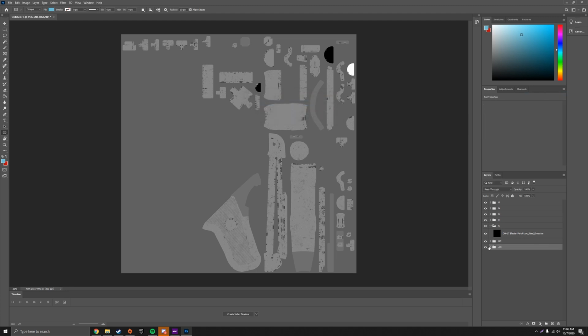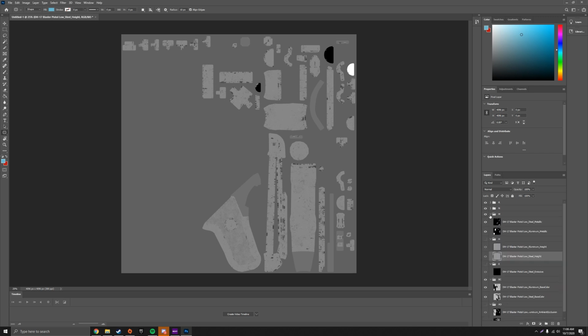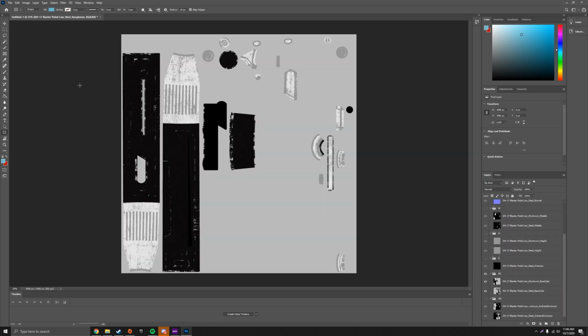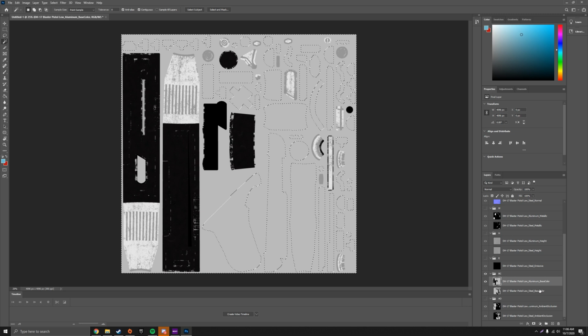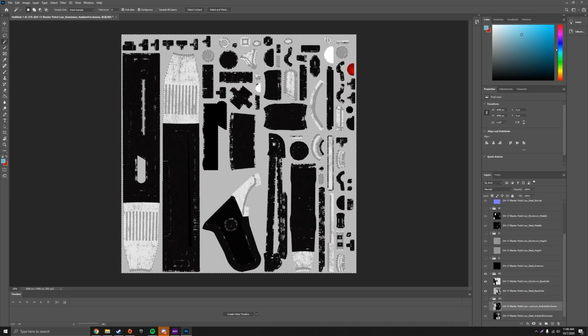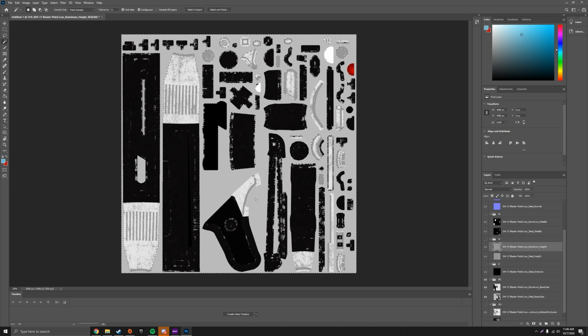Next, hide all of the groups except for the base color. Then, click on the corresponding texture for each type of map in the Layers window, in this case, the aluminum textures, and hover your mouse over the map in the viewport and press the Delete key. This will allow you to combine multiple texture sets into one texture.